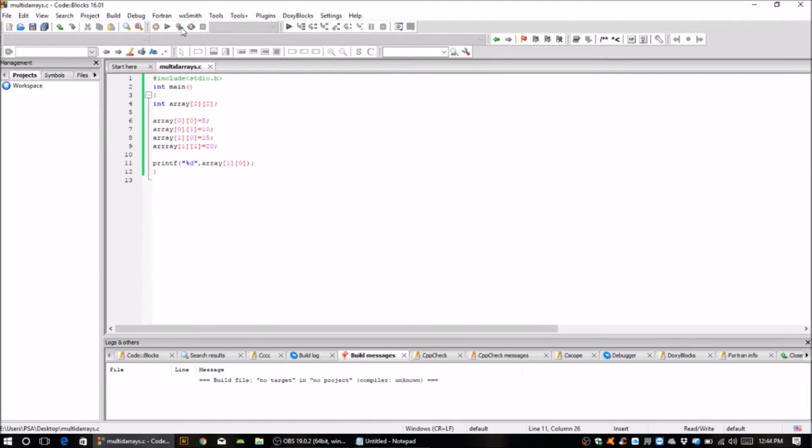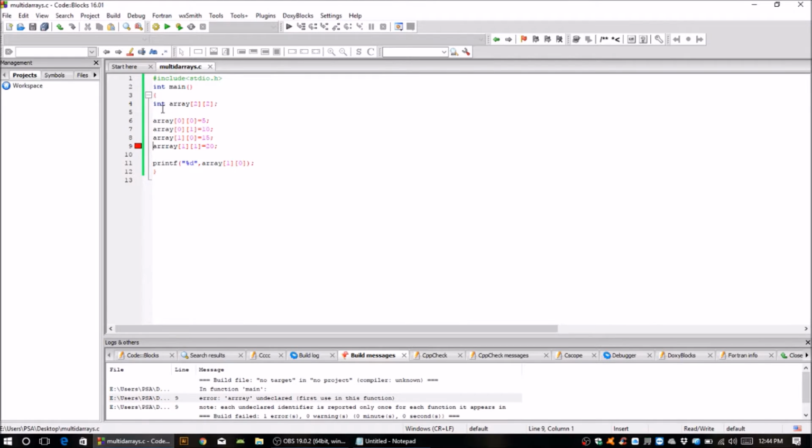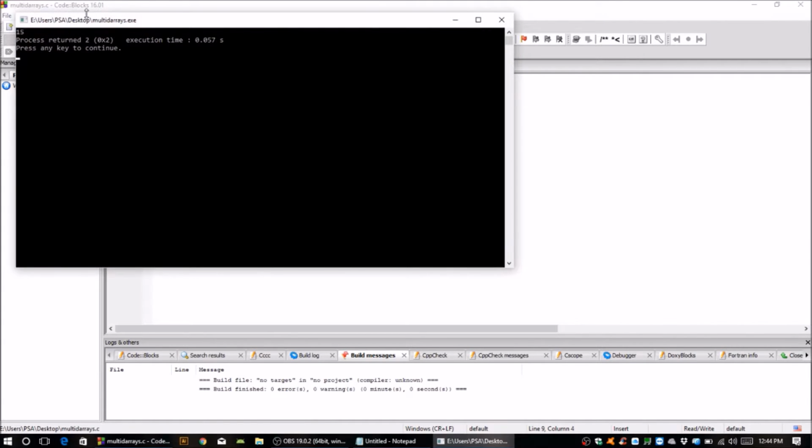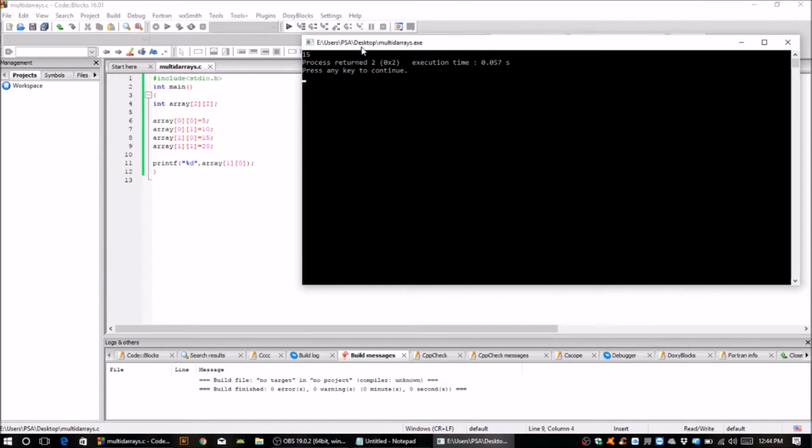Okay, let's see what our code shows. Okay, we have an error over here. What is the error? It says that we don't have an array. Sorry, I added another R over here. Let's run. As you can see, on the second row first column we had 15, hence it printed out 15.